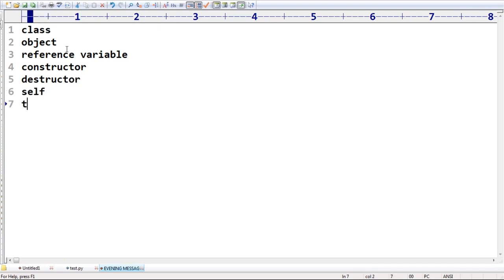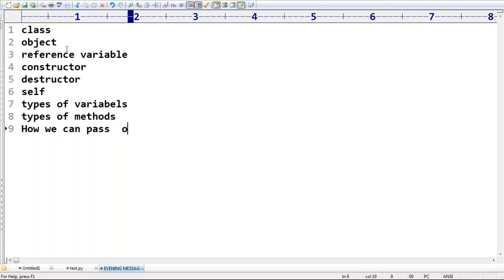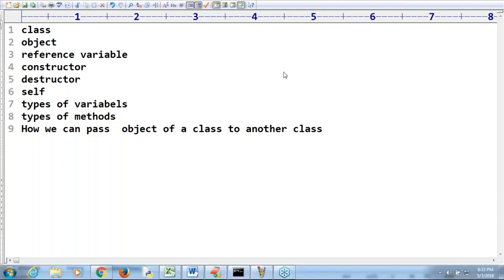Types of variables. Next, types of methods. Next, how we can pass object of a class to another class. Like all the things we covered already in the last sessions, right?